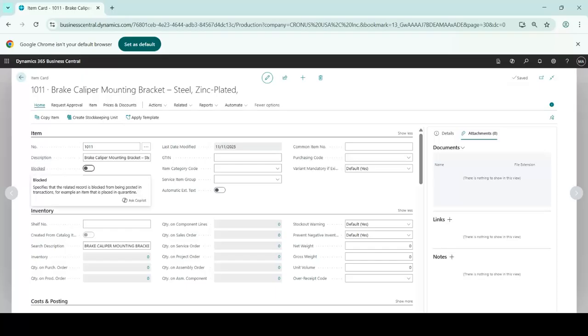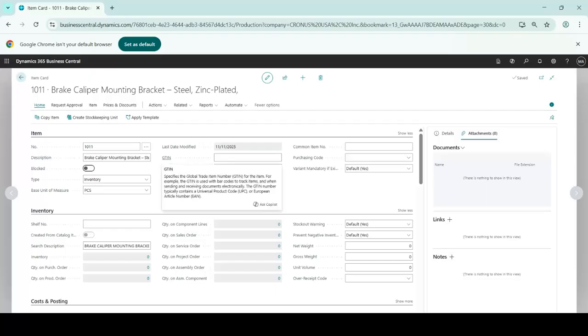So, I know the item's not blocked, it's a new item. I know that it's inventory and the base unit of measure is going to be pieces that came in from my template. Maybe this field here, I'm looking at this and I'm thinking, geez, I've never used this before. This is something new. I'm new to Business Central. Is this something I need? Is this something that I need more information about?